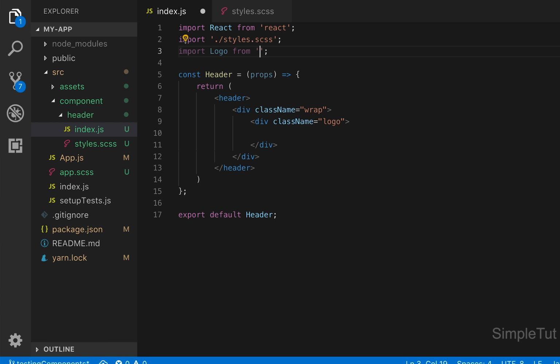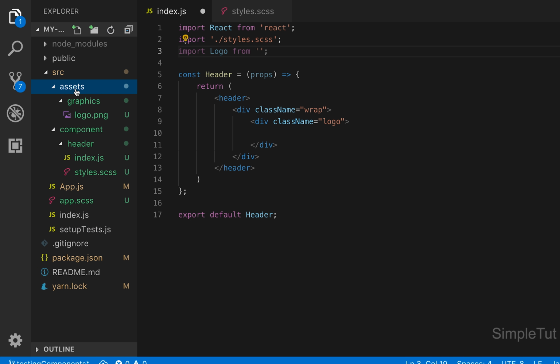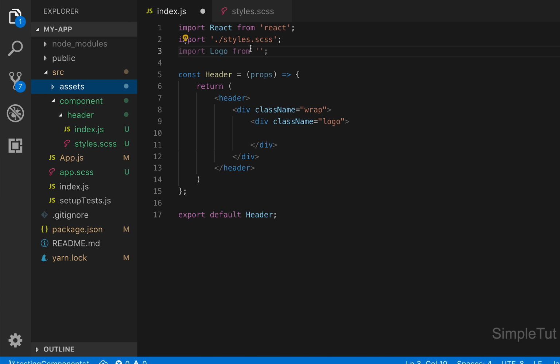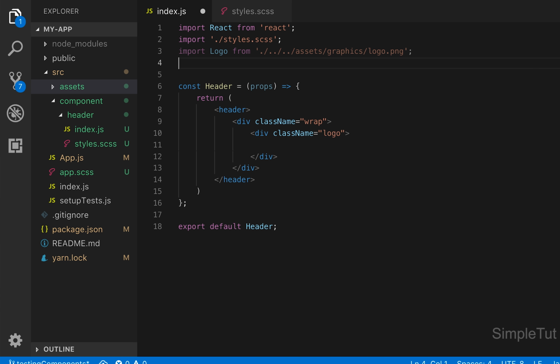Now something I haven't mentioned here is that separate to the tutorial, inside of my assets folder, I've included a logo, which is a logo.png file. So you can actually go ahead, get your own logo and include it in your project, and we're going to import it here. So let's go ahead and do that. It's going to come outside of the directory into assets, graphics, and then it's called logo.png.